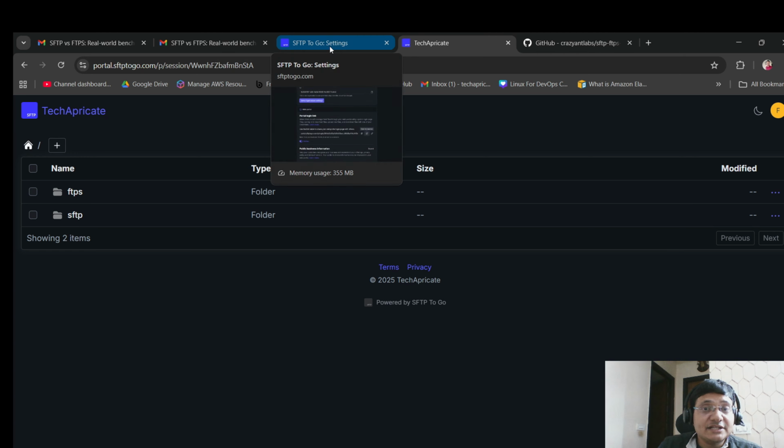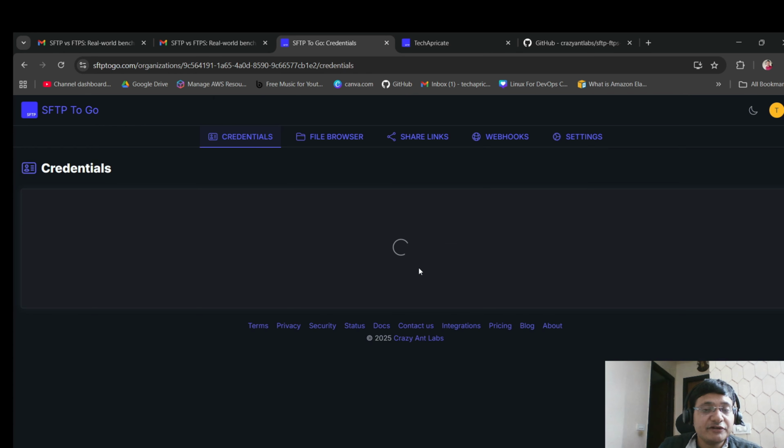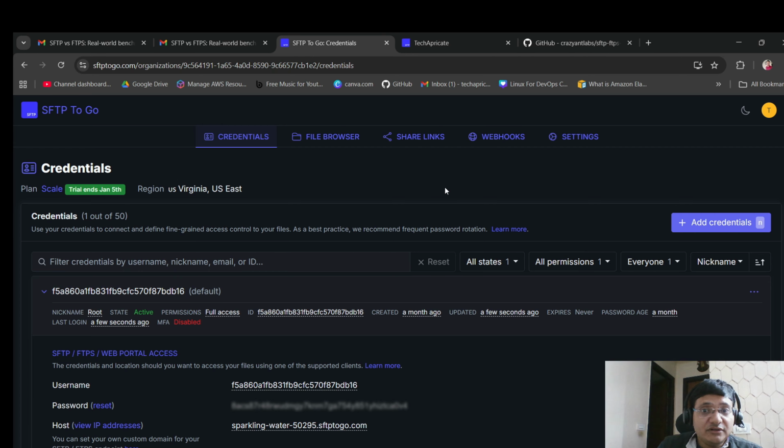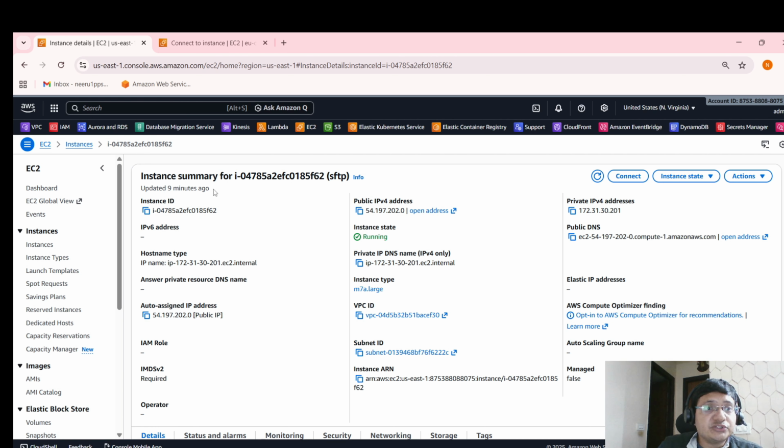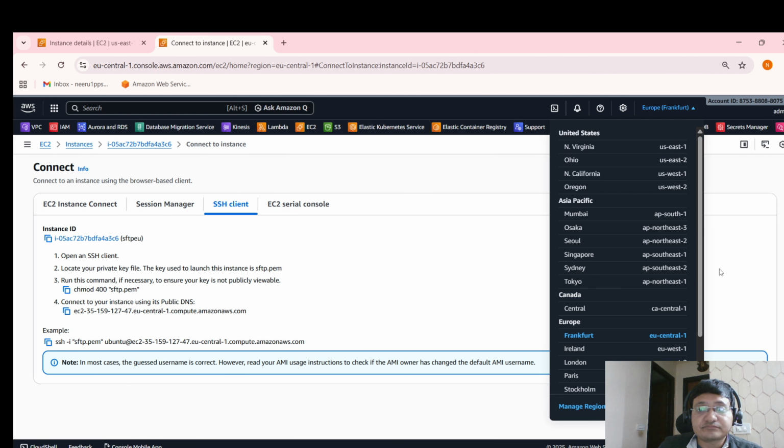All right, so let's see how we can connect to this endpoint which is given to us. So let me show you the setup first. So I'm using my AWS account where I have two EC2 instances. One is in Northern Virginia, US East 1 region. The other one is in EU Central 1, the Frankfurt region.